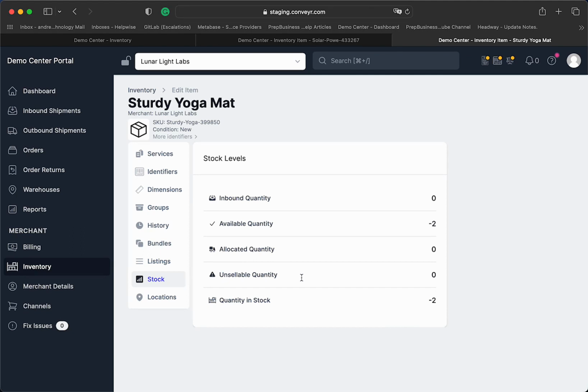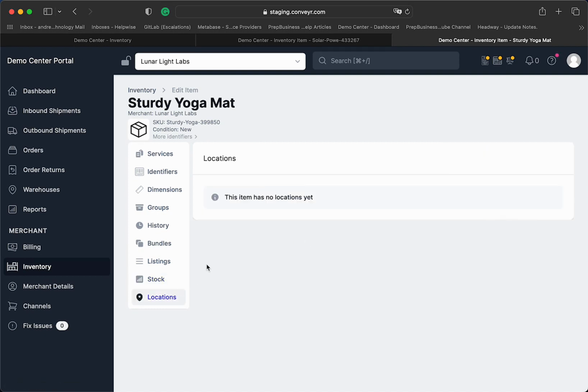And here you have unsellable quantity. We are going to have another video about the whole workflow around unsellable or damaged items that you are receiving in inbounds. And finally, you have the locations tab.